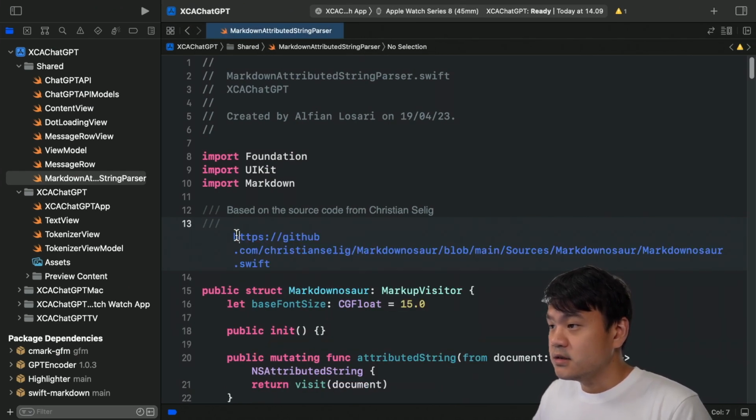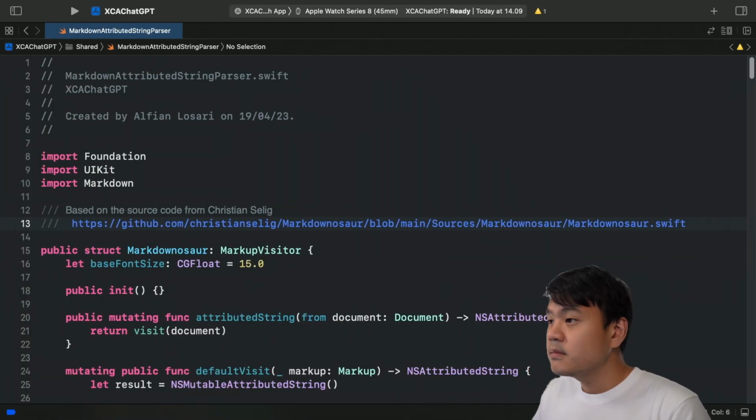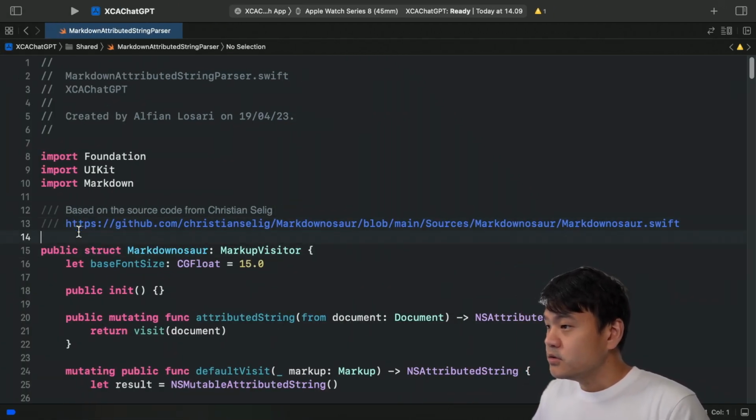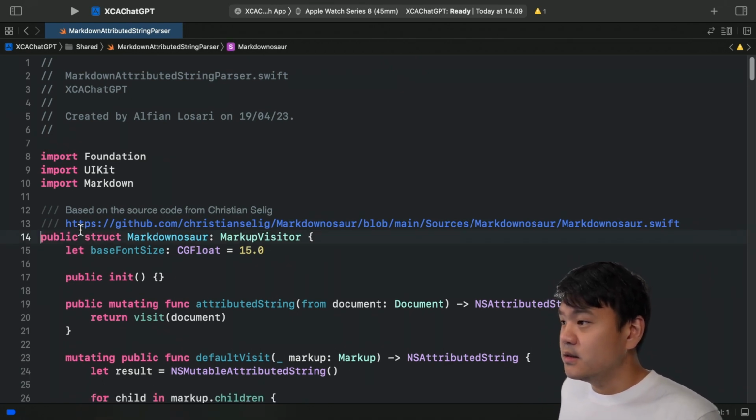Okay, so that is the original link. Yeah, looks good.